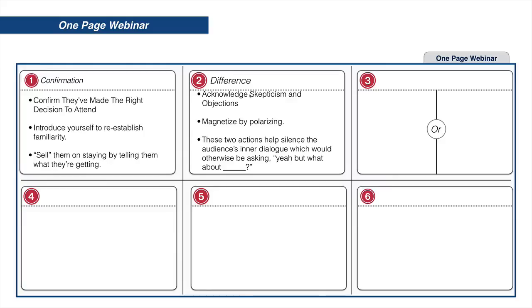Now, interestingly enough, it's actually taken me longer to describe what these two phases are and how they work than it will take you to actually deliver these two sections. So these are a total of about 4 slides. The confirmation and the difference combined, that's going to be maybe 5 minutes. Maybe. It's really quick, right? You're just getting to the point, just really establishing good ground rules for your presentation.